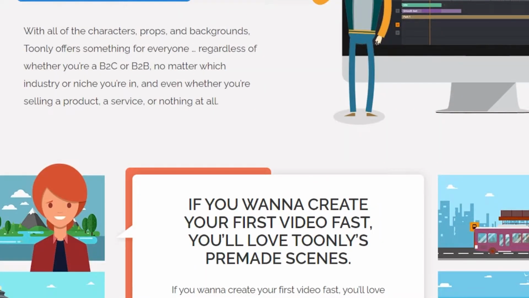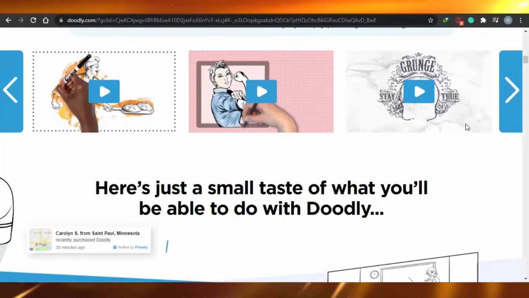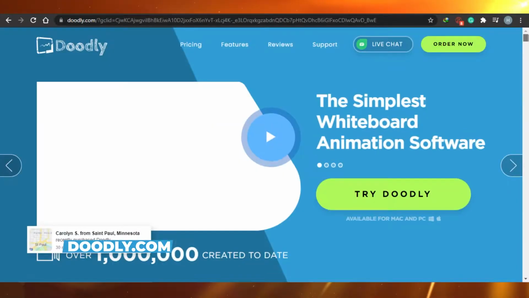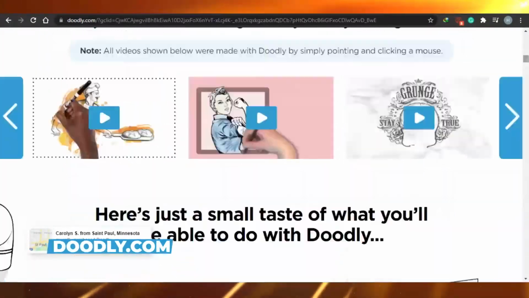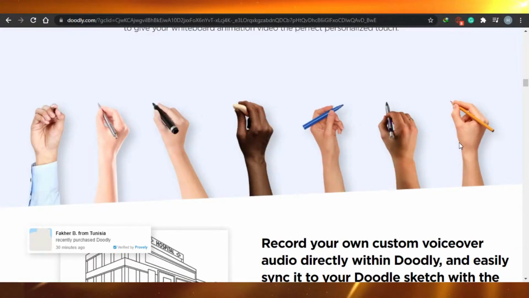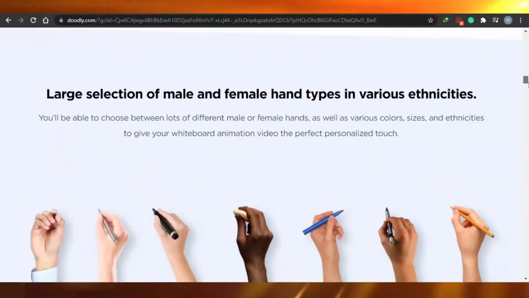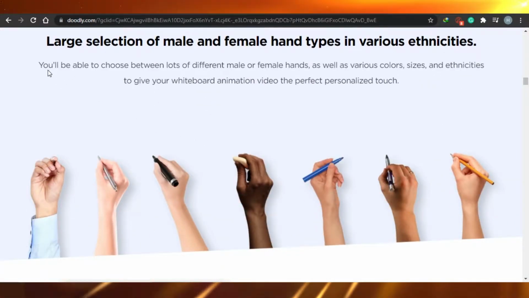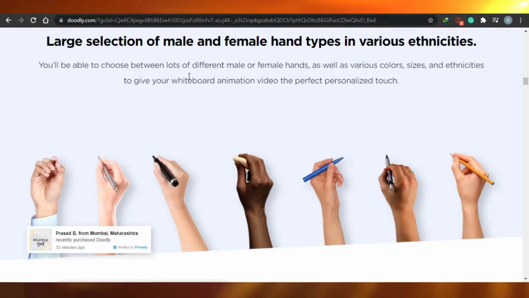But if we talk about Doodly, in Doodly, you create a whiteboard animation, which looks like this. What happens in Doodly is that you create animation which looks like a sketch or a whiteboard animation, and then you add different actions into it and different colors. It's like an update in the animation area, and there are different hands available. For example, you can see right here, you'll be able to choose between lots of different male or female hands, as well as various colors, sizes, and ethnicities to give your whiteboard animation video the perfect personalized touch.